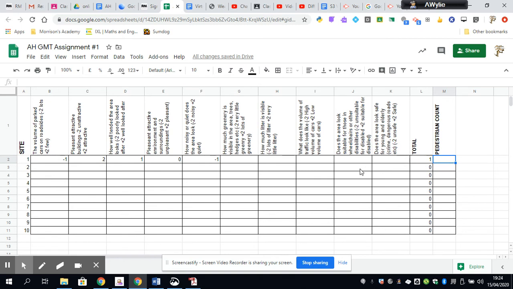Okay, so that concludes tutorial number 2. In my next one, I'm going to show you how to use that data to create a proportional symbols map.